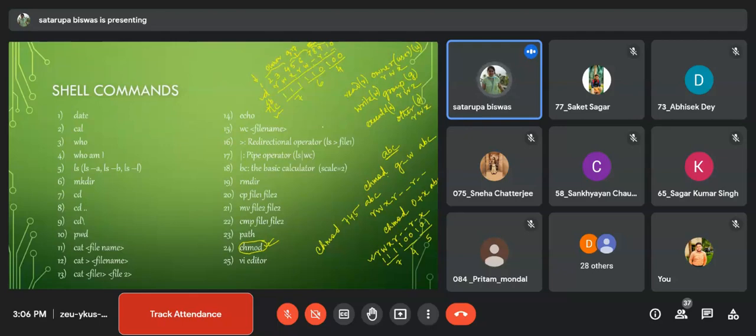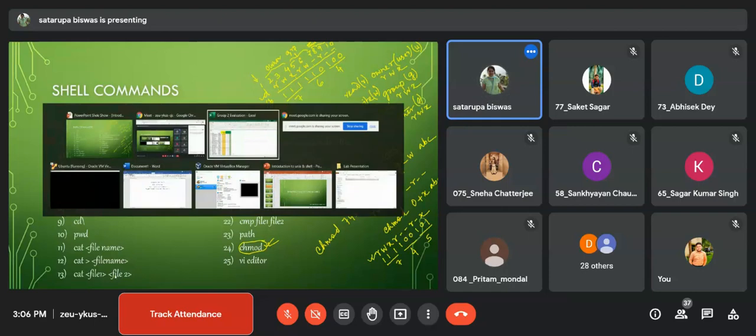So in this way, if you want to grant all permissions to all the users, what you have to write? What will be the code for the permission mode? All permissions are granted to all the users. What should be the code? Ma'am, 777. Exactly. So if you write chmod 777 ABC, all permissions will be granted to all the users.